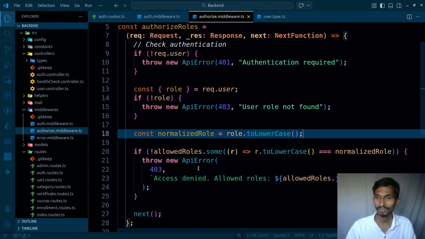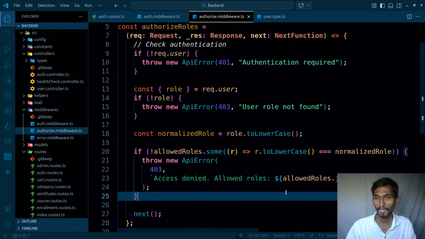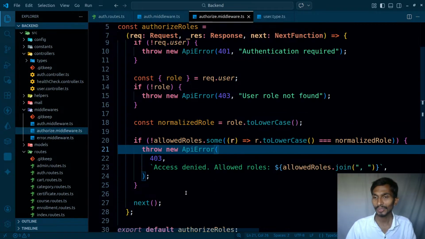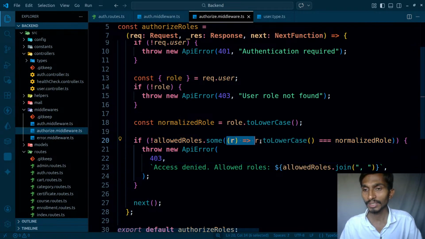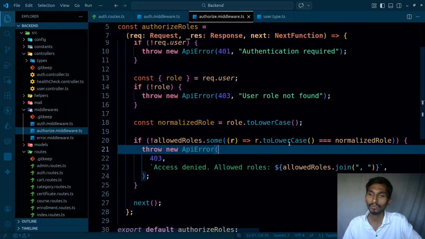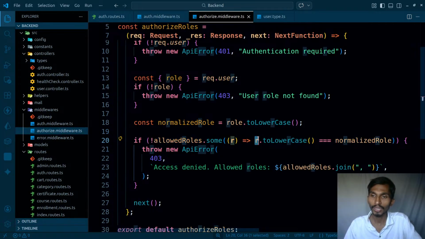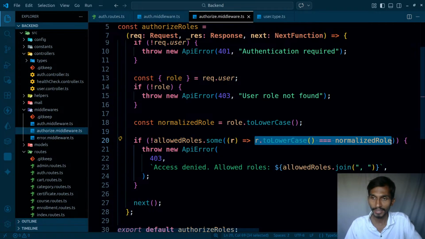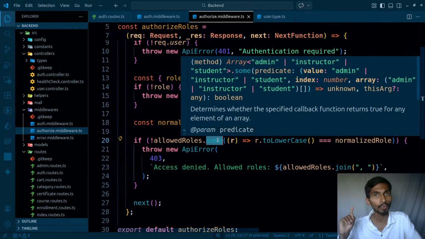Allowed roles, it made it worse. My previous code was better. Okay, so what am I actually doing here? I'm just looping through the allowed roles, and if one of the properties becomes true, that simply means the user is allowed. So ultimately, what it will return is, if role dot lowercase is triple equals to the normalized role I'm getting, that simply means the user is part of this particular allowed role, and some returns true even if one value matches the required condition.